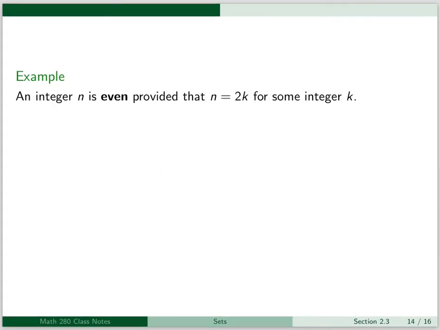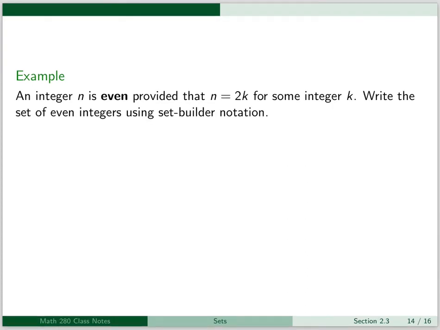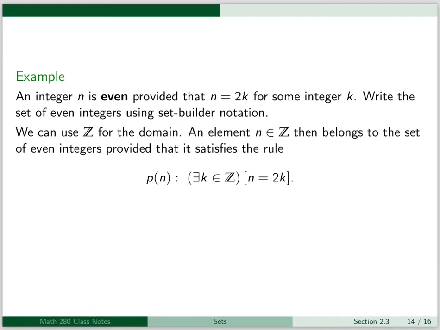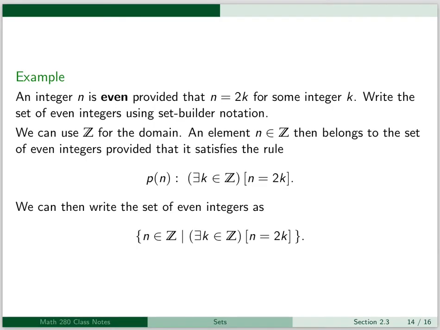For our next example, we'll define an integer n to be even, provided that n is equal to 2k for some integer k. We want to write the set of even integers using set builder notation. We can use Z for the domain. An element n in Z then belongs to the set of even integers, provided that it satisfies the rule P of n: there exists a k in Z such that n is equal to 2k. We can then write the set of even integers as shown. It's the set of n in Z such that P of n is true.